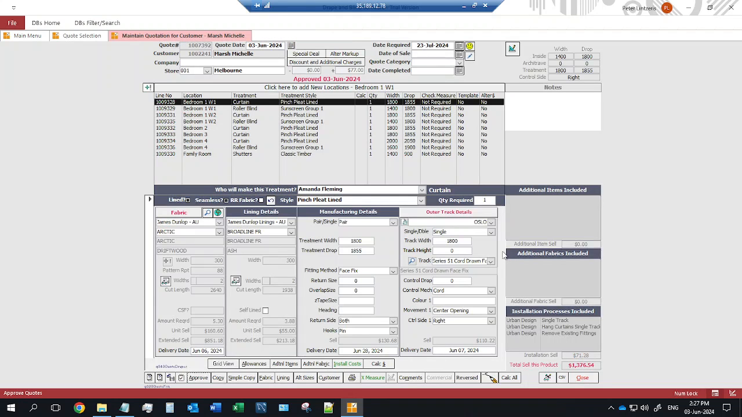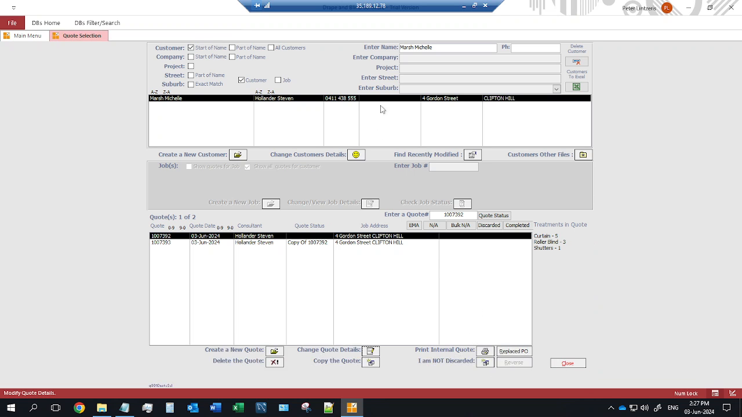And if we now have a look here, it says that the orders have been raised. And it will not allow you to make changes to this now. It's locked down. And we can see here that this has been discarded and the orders are raised.